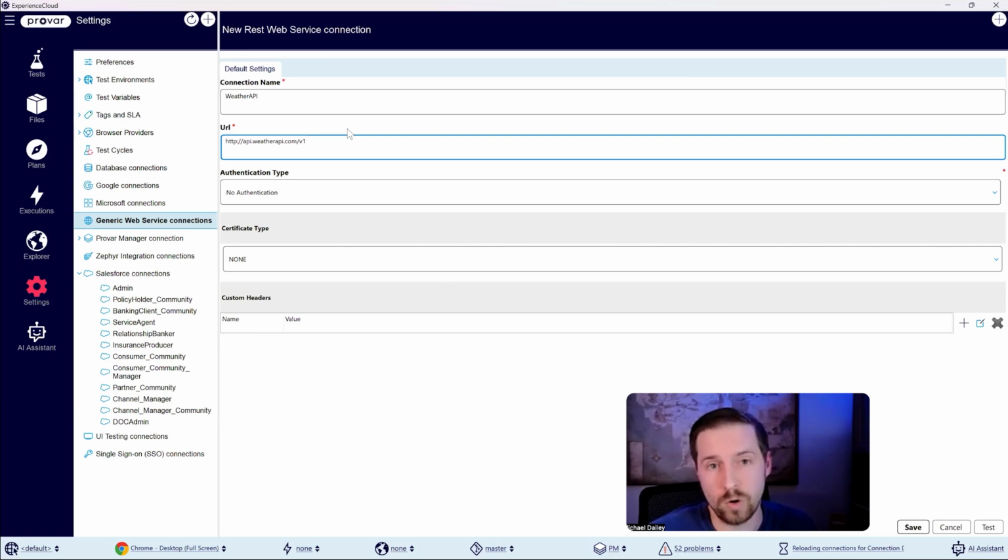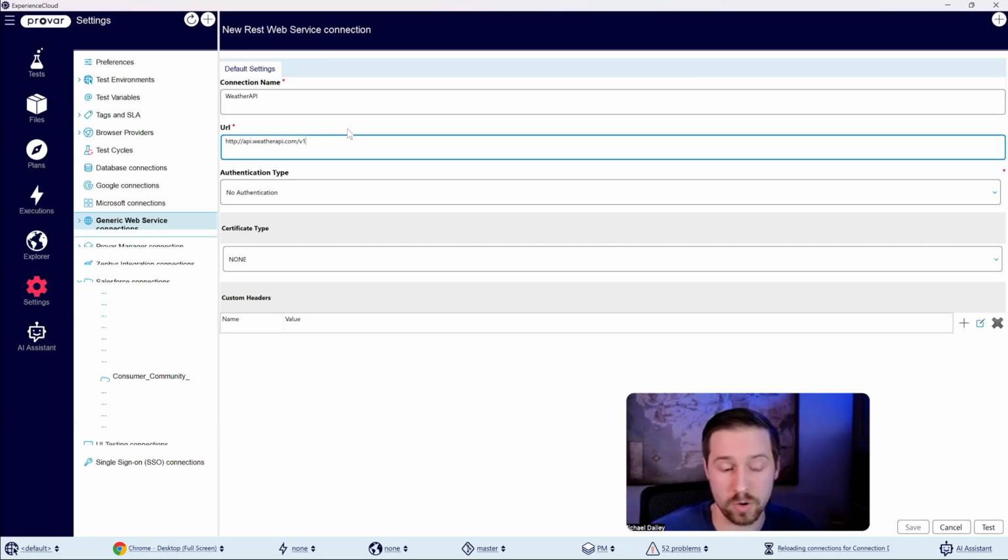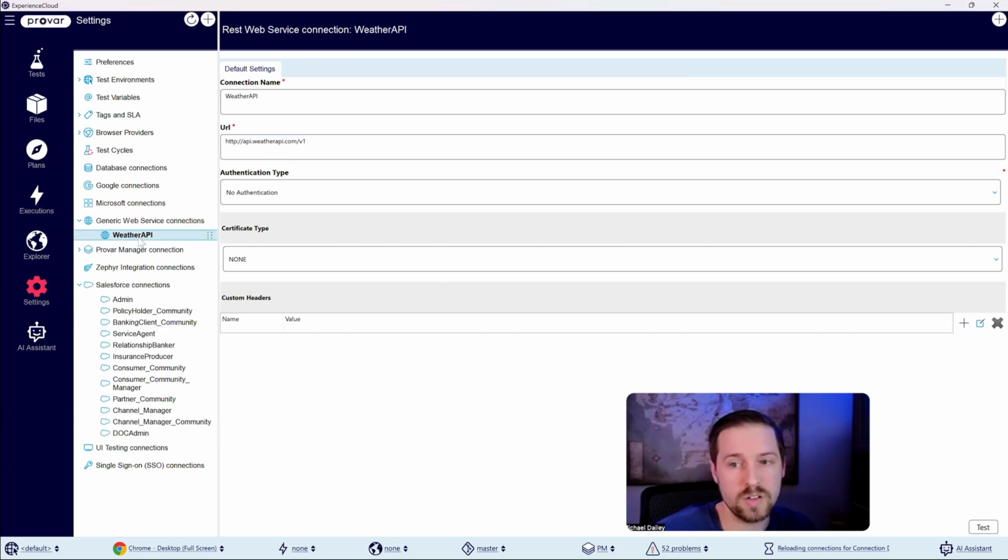Typically with Provar, we talk about it being an end-to-end test automation solution. So I showed you how we can connect to our Salesforce org, but also connecting to REST APIs for testing purposes is very valuable if you're doing end-to-end testing. So we can do that quickly here, create that connection that we can use in our tests.